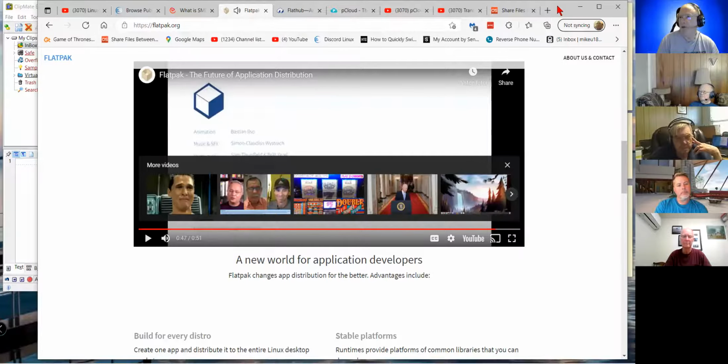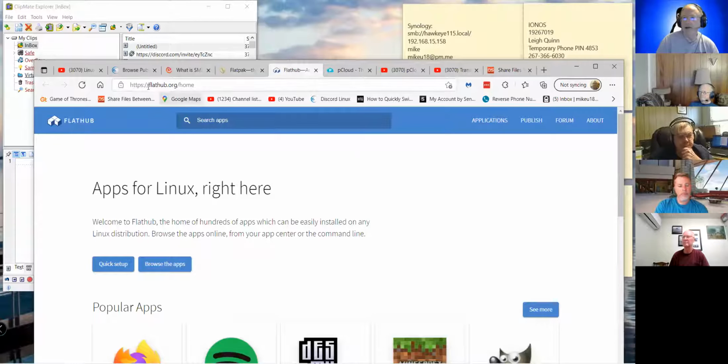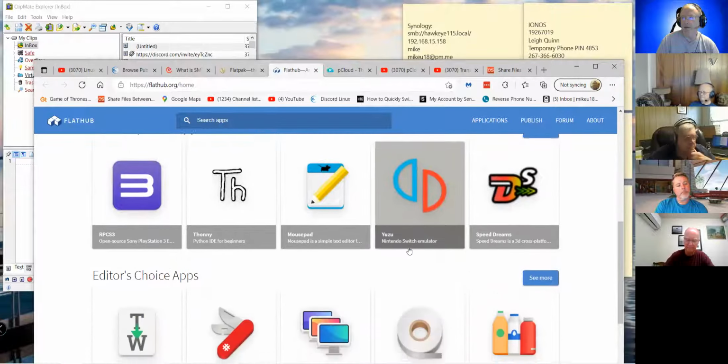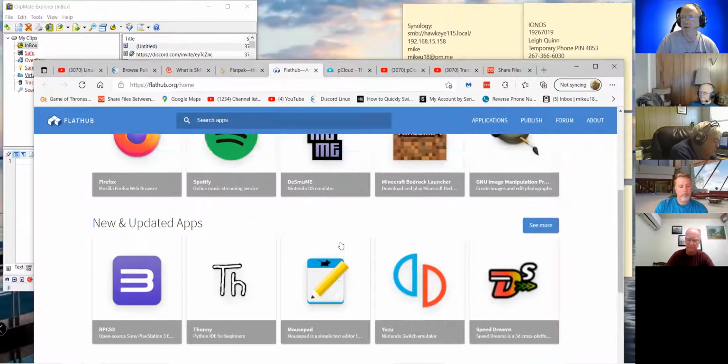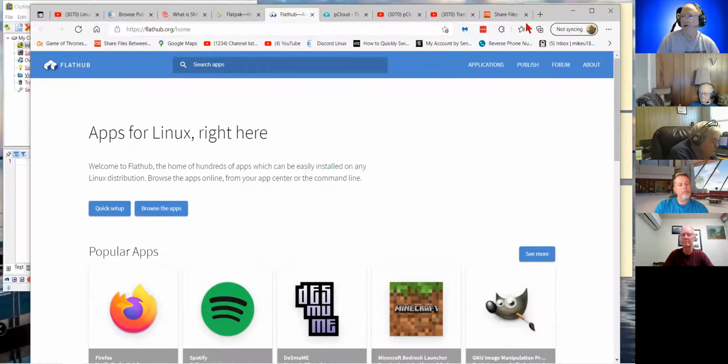Were you all able to hear that okay? Yep. Okay, and here is flathub.org, and it gives you an idea of the type of applications that are available. If you have the repository installed on your computer, then they should all be available from the software manager. So we're going to test that theory out by sharing the screen of the computer.